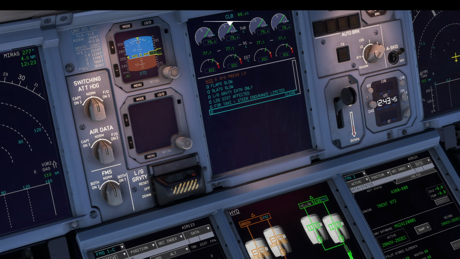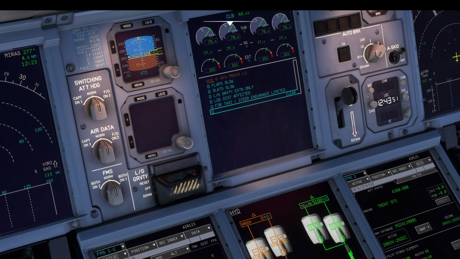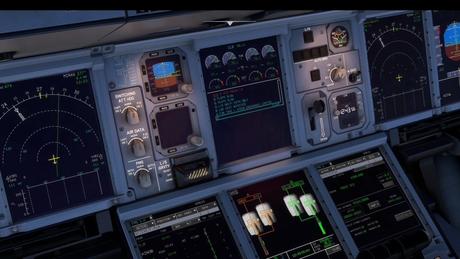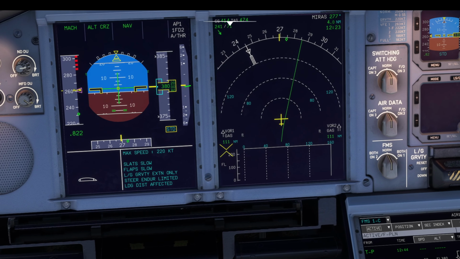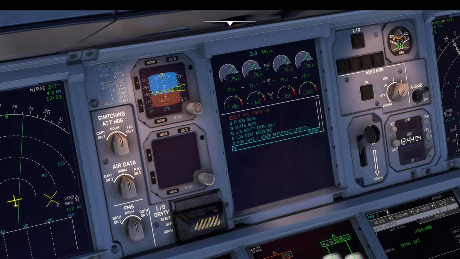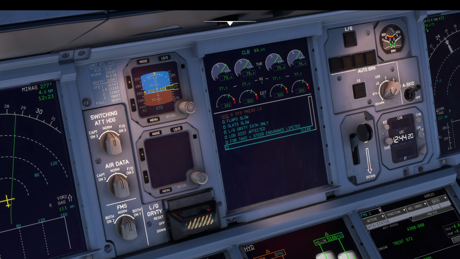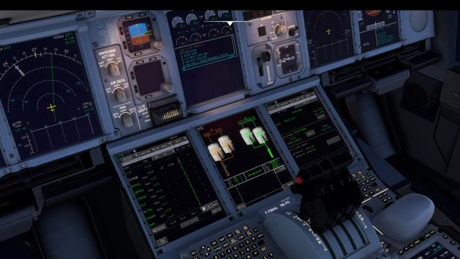So hydraulic green system pressure low, and now this is basically giving us some things. It's like a memo of some sort. It's going to give us some things that we need to consider for the latter stage of the flight. You'll see on the PFD that it's also here, but I'll just read it on here. So we've got flap slow, slat slow, landing gear gravity extension only, landing distance affected, for taxi, steer endurance limited. Okay, so these are good things to think about, and we'll discuss them later.